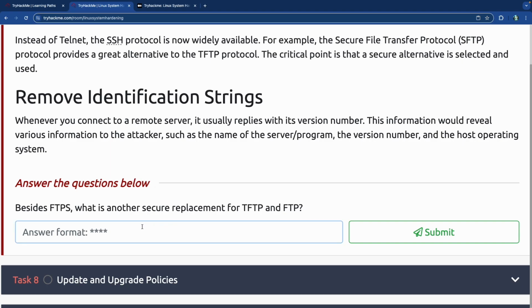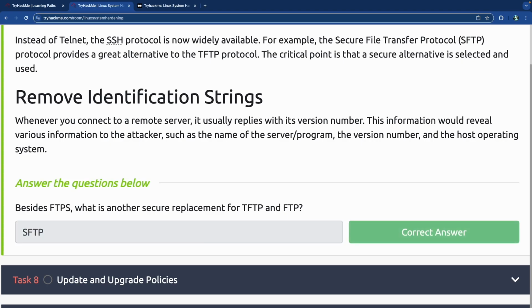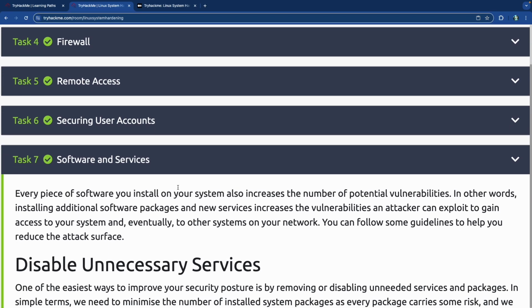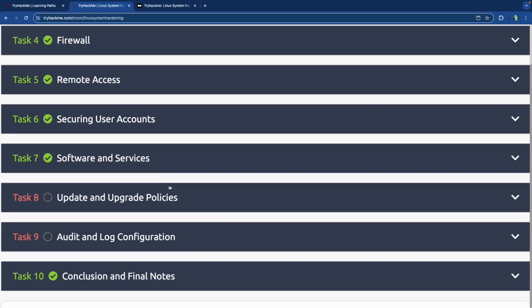So the question here is, besides FTPS, what is another secure replacement for TFTP and FTP? And I think it is SFTP. Is that it? Yeah, SFTP, Secure File Transfer Protocol. So there is our very quick software and services task. So let's go into update and upgrade policies.